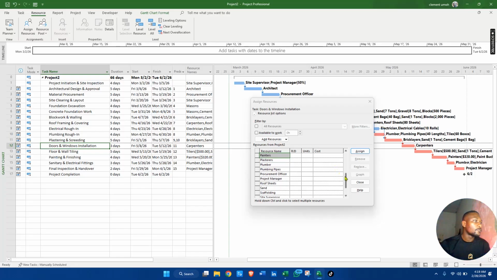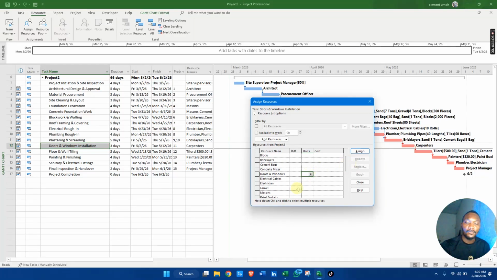Who does send this to anybody? Yeah, carpenter. Doors and window, we need 6. We need 6 sets. Yes, what else again?